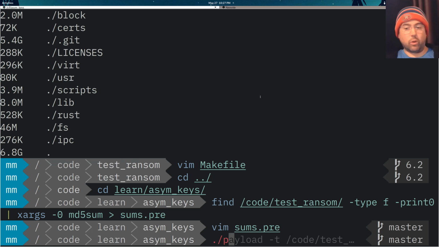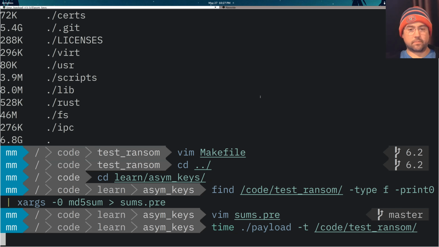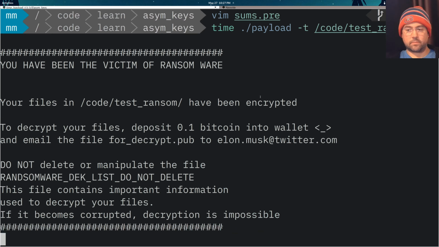So now I'm going to deliver the payload, and I'm going to time this to see how fast it is.